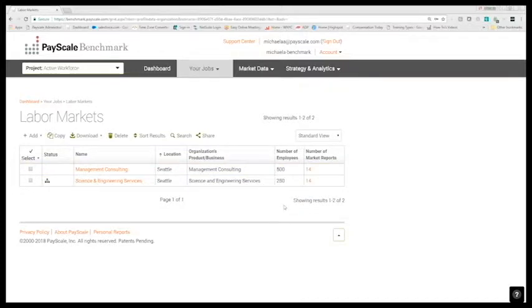So my story today is, I'm competing across multiple industries for my talent. So I'm in the same city metro area, but my jobs kind of span this management consulting and science and engineering services industry. So I've got 2 labor markets. I also have 2 different segment sizes because I'm competing in 2 different segment sizes also. So thinking about what type of industry, what kind of segment is impactful for you.